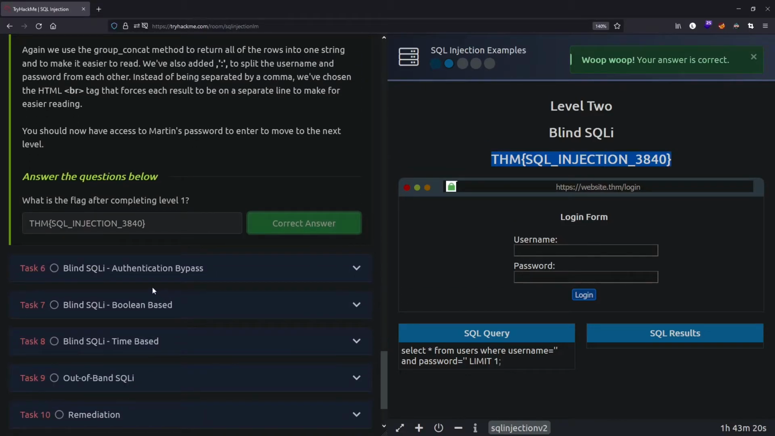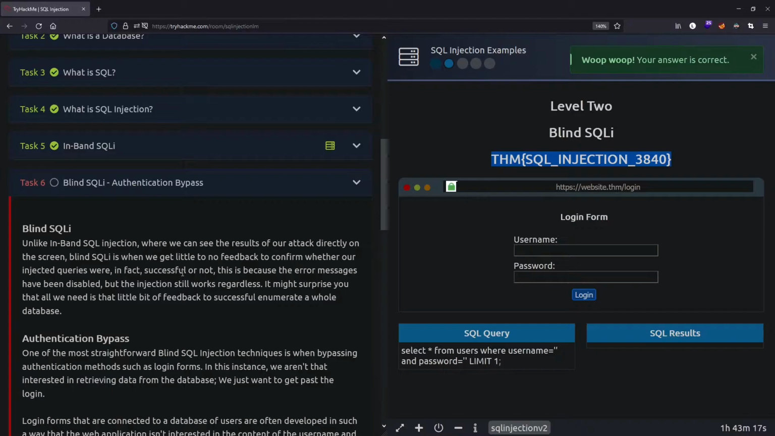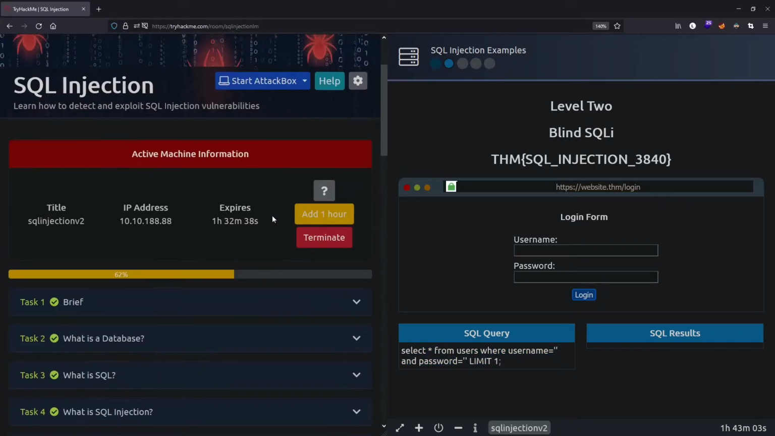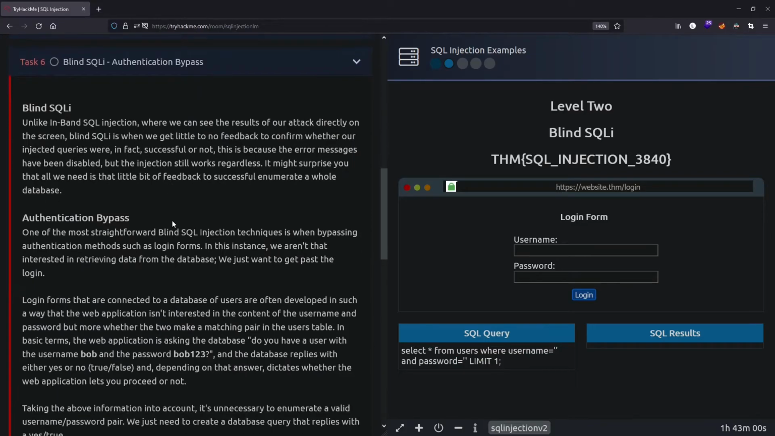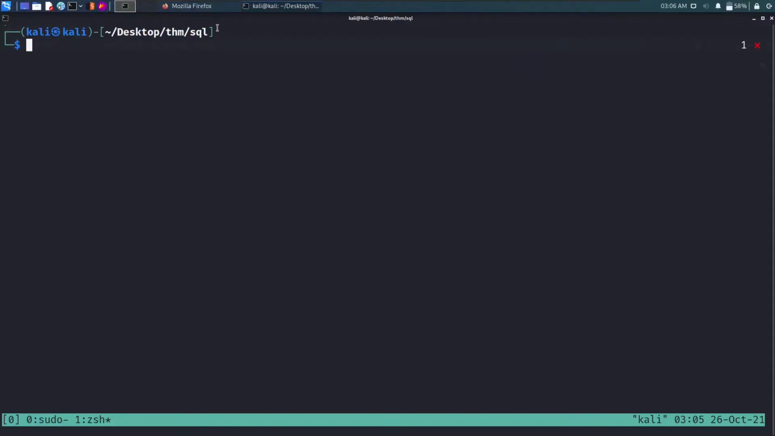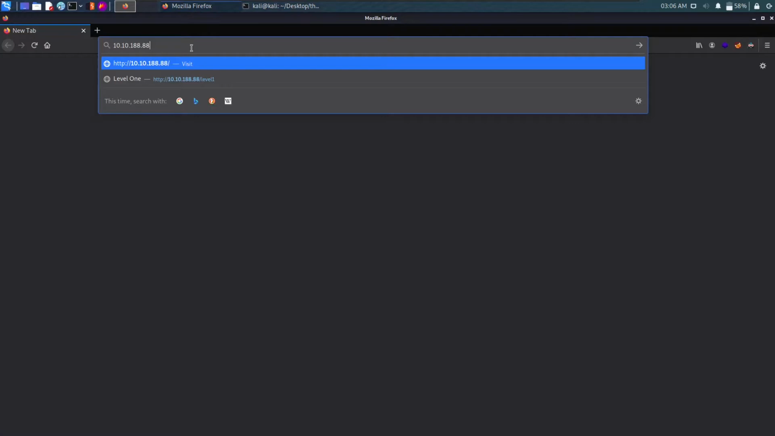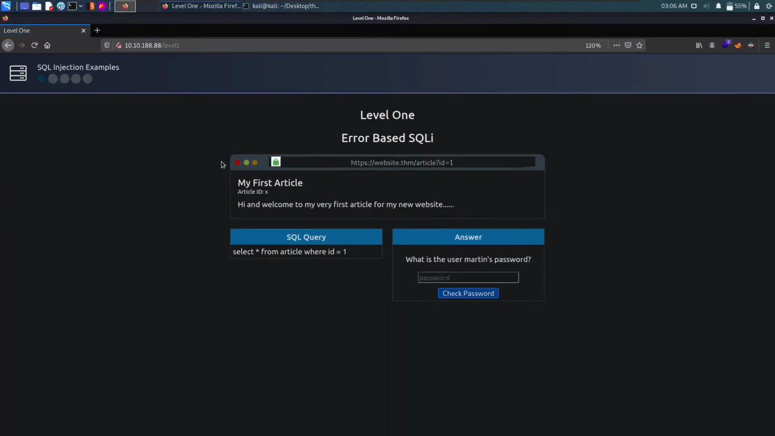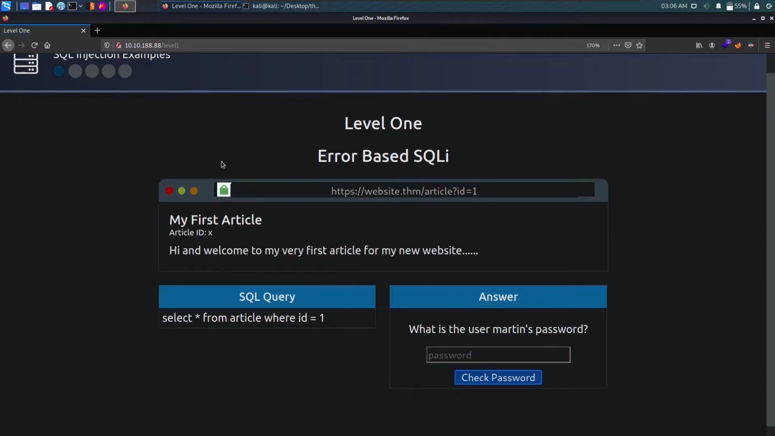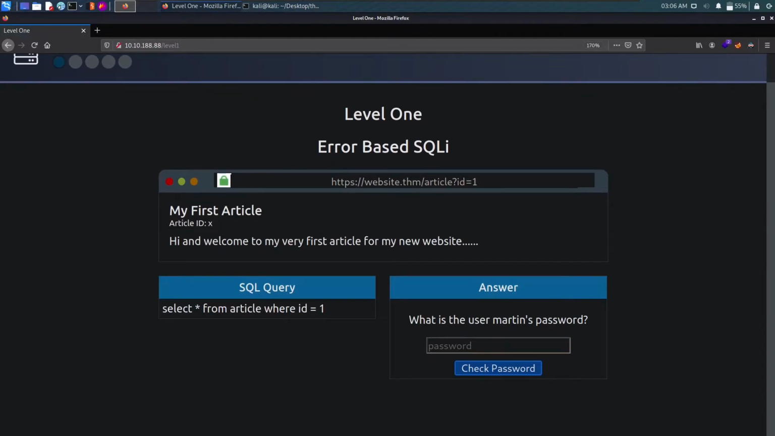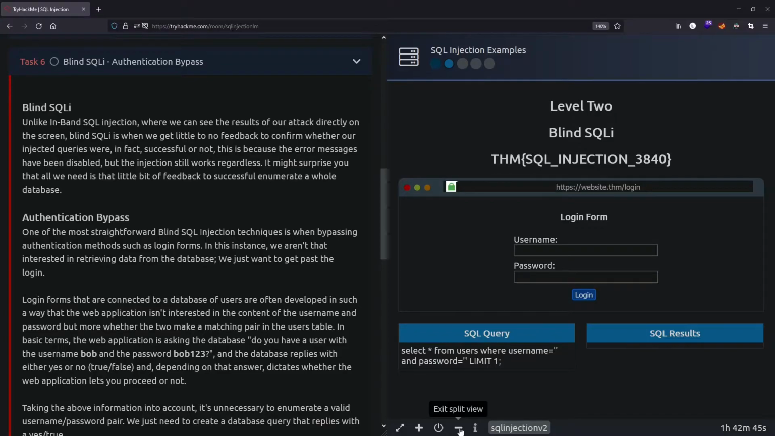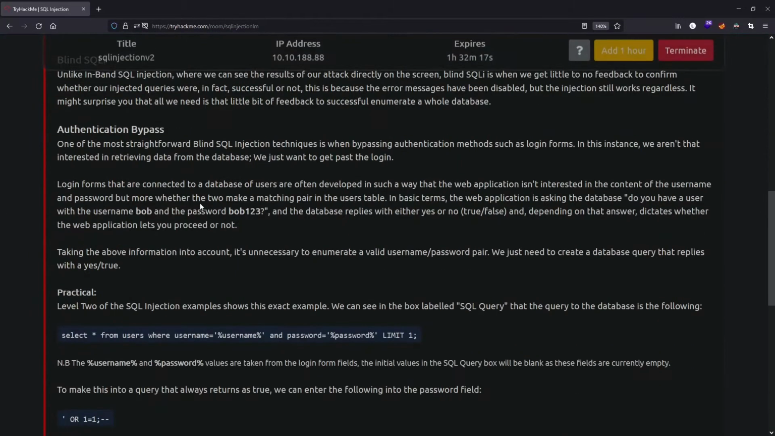Now moving on to task 6, blind SQL authentication bypass. So here is a username and password login form, and our SQL query is right here. Let me copy my IP address and go into the Kali machine, paste it in. Okay, much better. Let me close this split view.